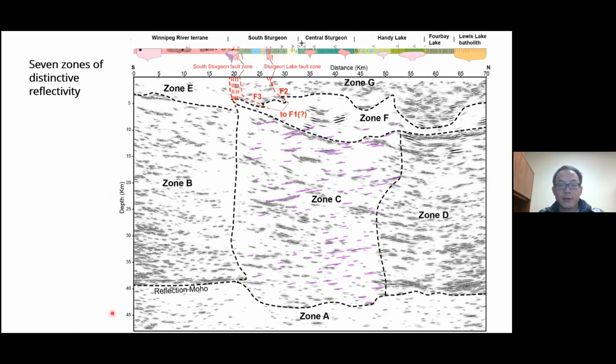So seven zones of distinctive reflectivity are identified on this section. In the lowermost part, zone A is featured by weak horizontal reflectors. And from 10 to 40 kilometers, there are three zones of about 30 to 35 kilometers thick: zones B, C, and D. They jointly show prominent and gently dipping reflections.